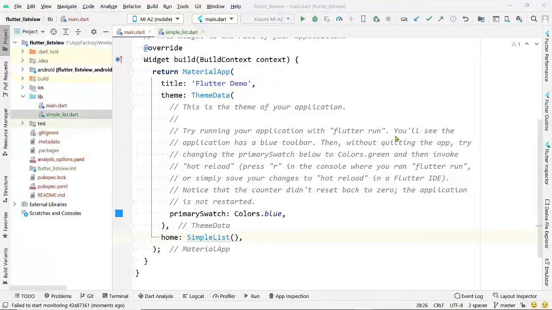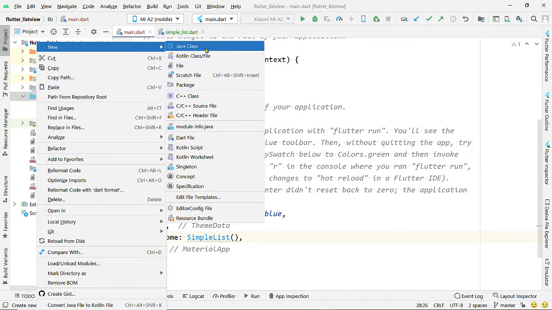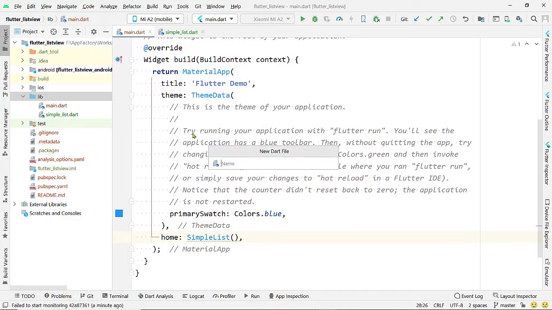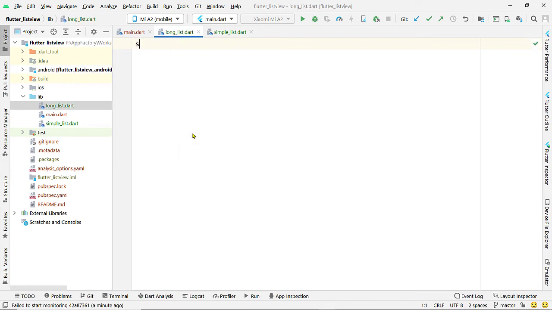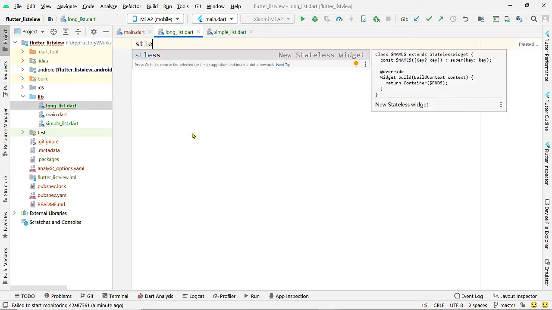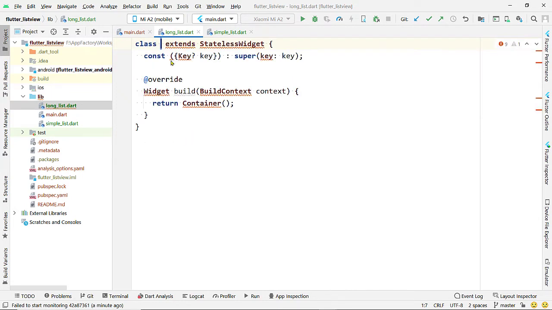So let me show you how to use the builder constructor to create a list view. First, create a new file inside this list folder. Let's name it long_list.dart, and inside create a new stateless widget. Type stles and hit Ctrl space and select the option to create a stateless widget. Then enter the name for the widget.